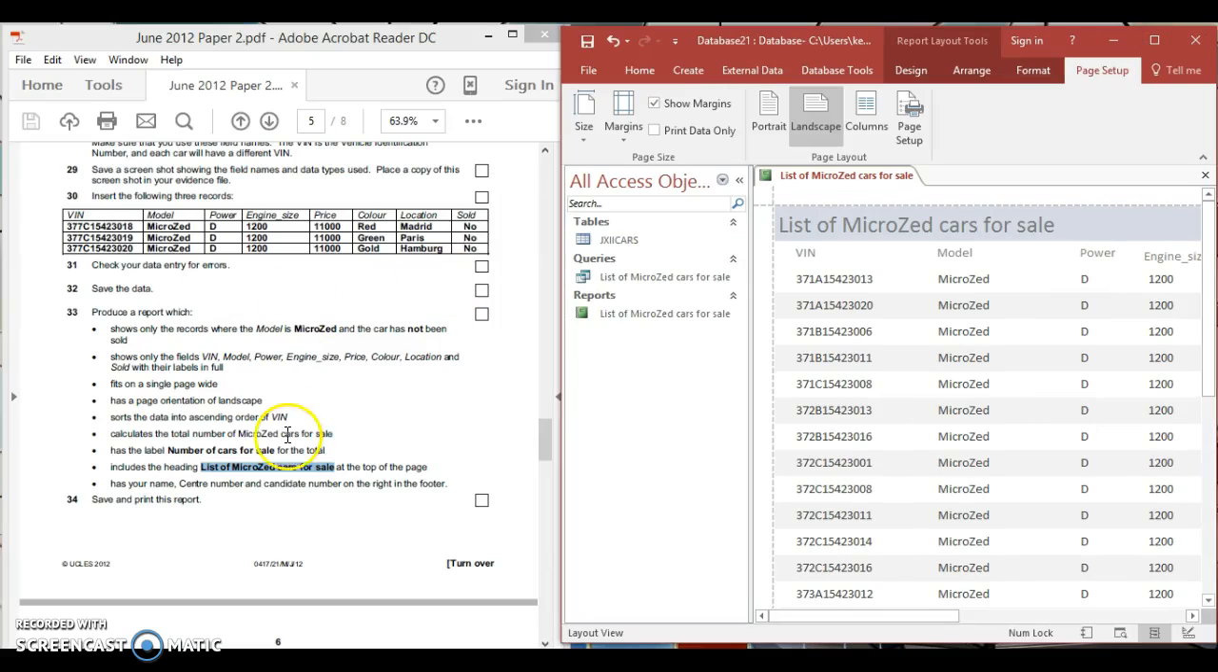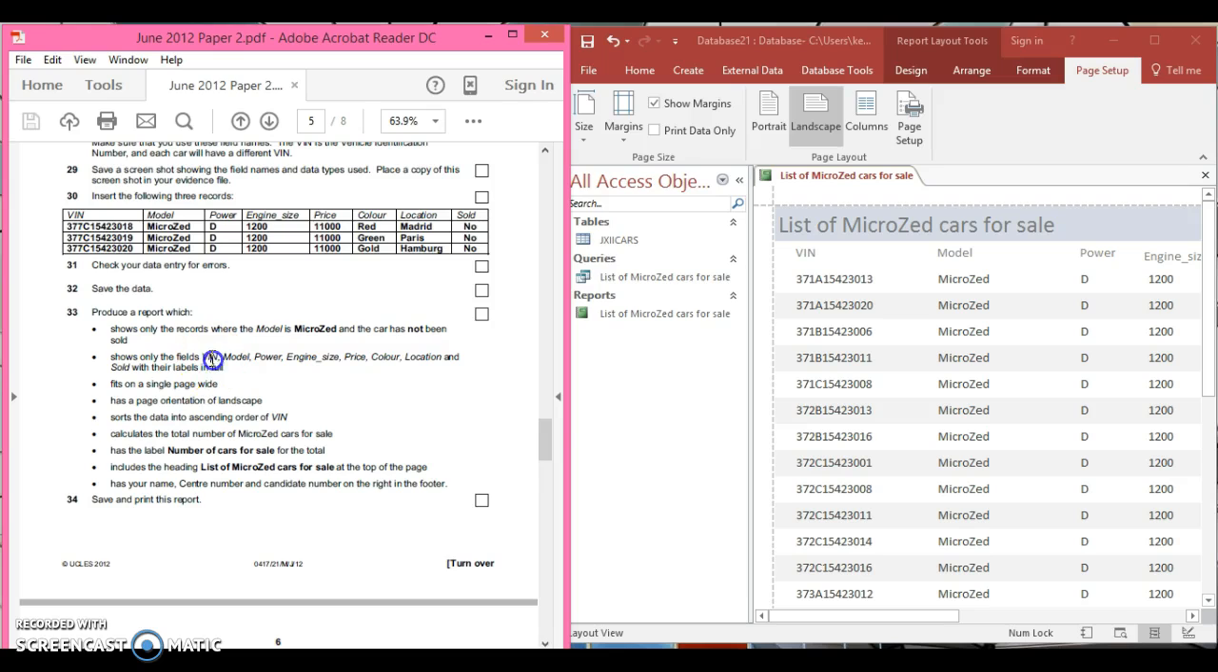Right, so next thing. Now, we've done our query. We've shown our fields. It fits onto a single page. The orientation is landscape. The data is sorted in ascending order. Well, it should be. Yes, it is. Yep, there we go. A, B, C. You can see that. Now we need to calculate the total number of cars.